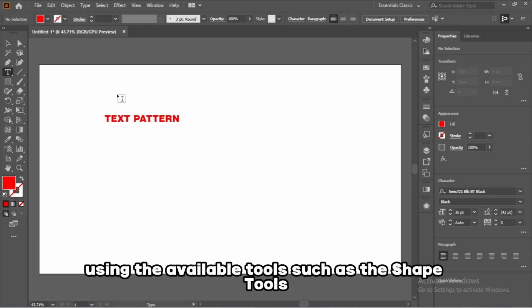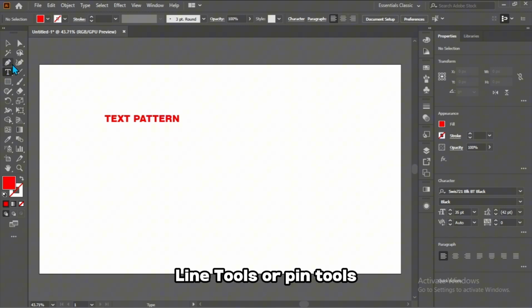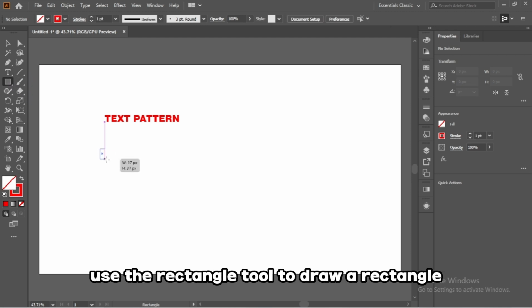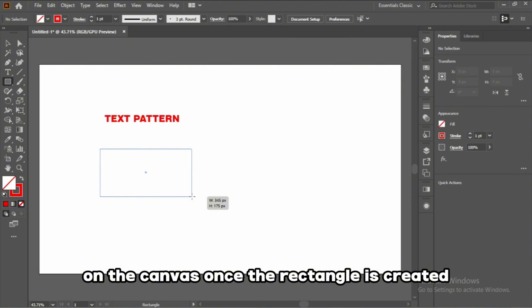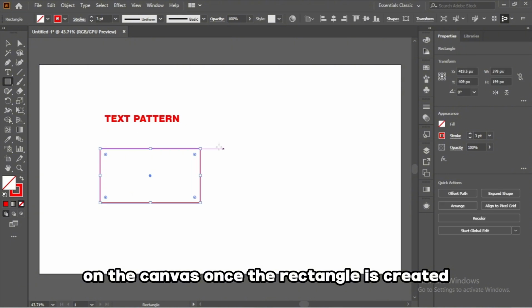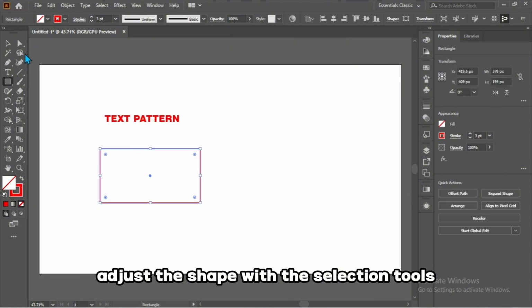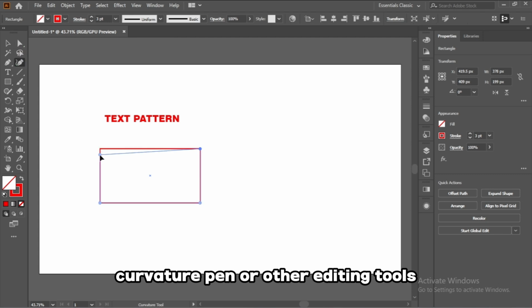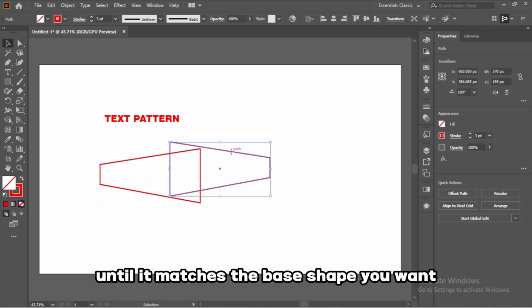Using the available tools such as the shape tools, line tools, or pen tools, create a simple base pattern. In this example, use the rectangle tool to draw a rectangle on the canvas. Once the rectangle is created, adjust the shape with the selection tools, curvature pen, or other editing tools until it matches the base shape you want.